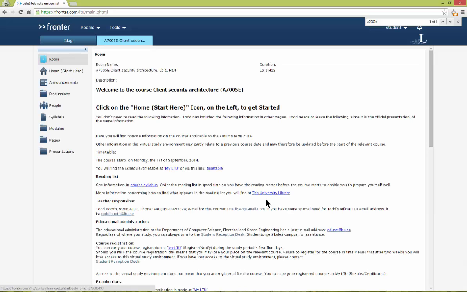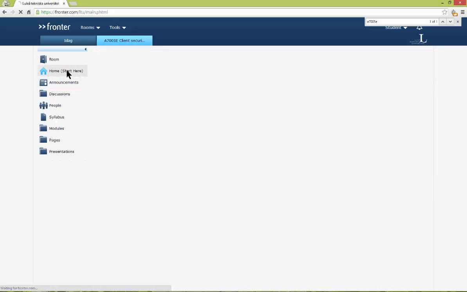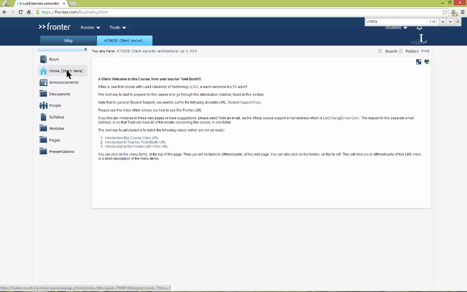That takes you into the Frontier room, and what you need to know is this information here. That's what you're going to see when you first come in there. That's like the official LTU information. I don't like it, but I have to leave it. So what I've done is recreated the information in different ways. So my recommendation is as soon as you hit the room, do this. It says click on home, start here, home, start here. Here you go. Boom. Then you're into my information.